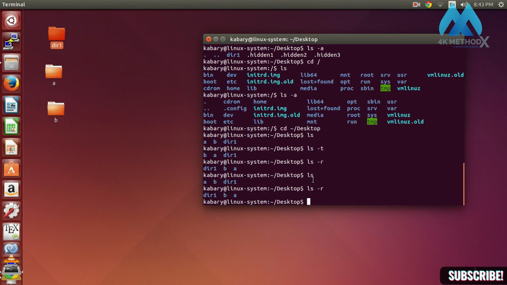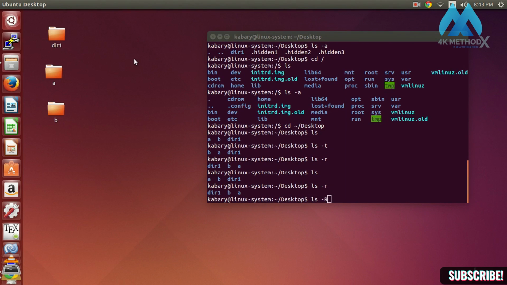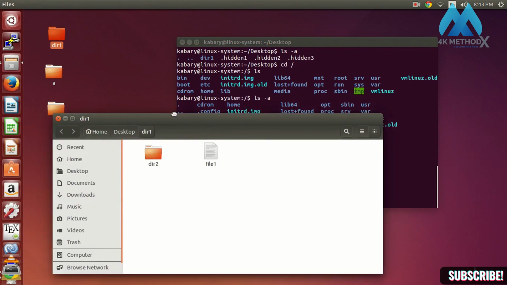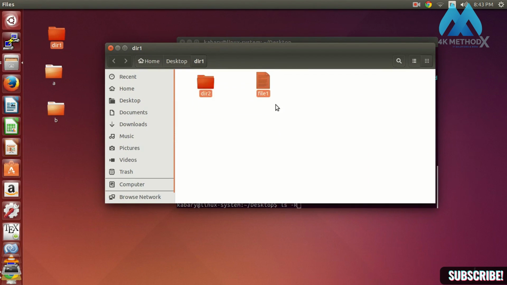Now we come to the very, very powerful option that we can use with the ls command. This one is ls -R. But before we explain what ls -R is, I first want to show you something here. So, on my desktop, I have directory 1, right? And inside directory 1, I have two items, directory 2 and file 1. And inside directory 2, I have two items, directory 3 and file 2. And inside directory 3, I have just one file, which is file 3.